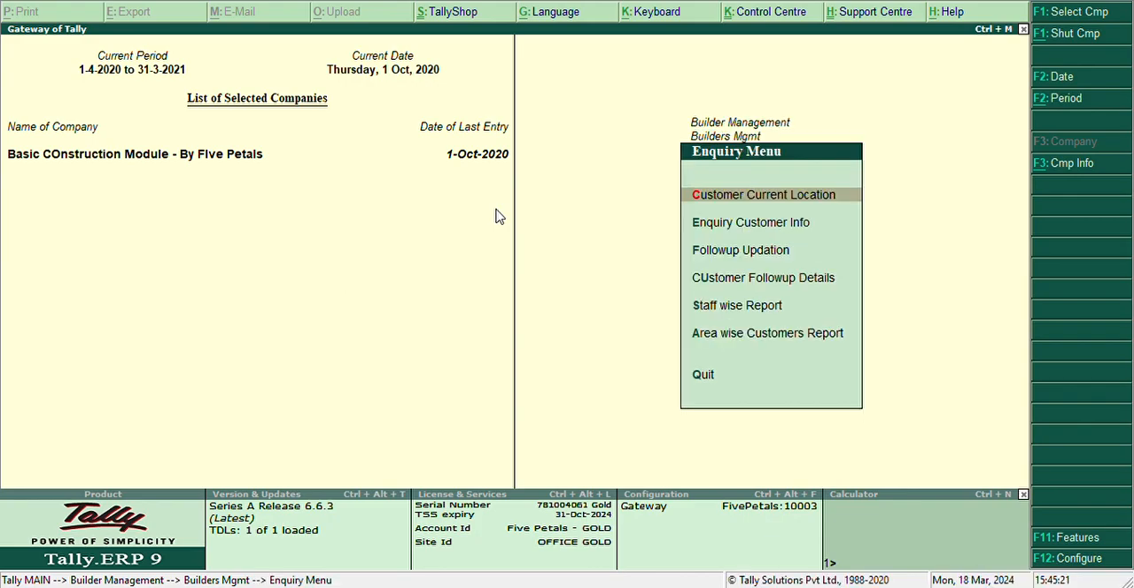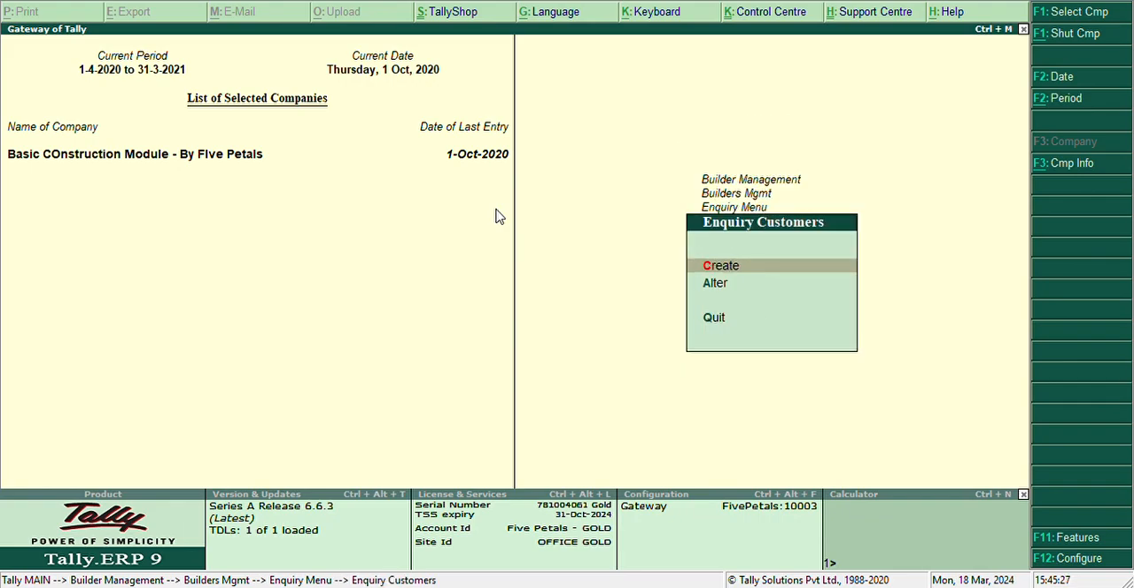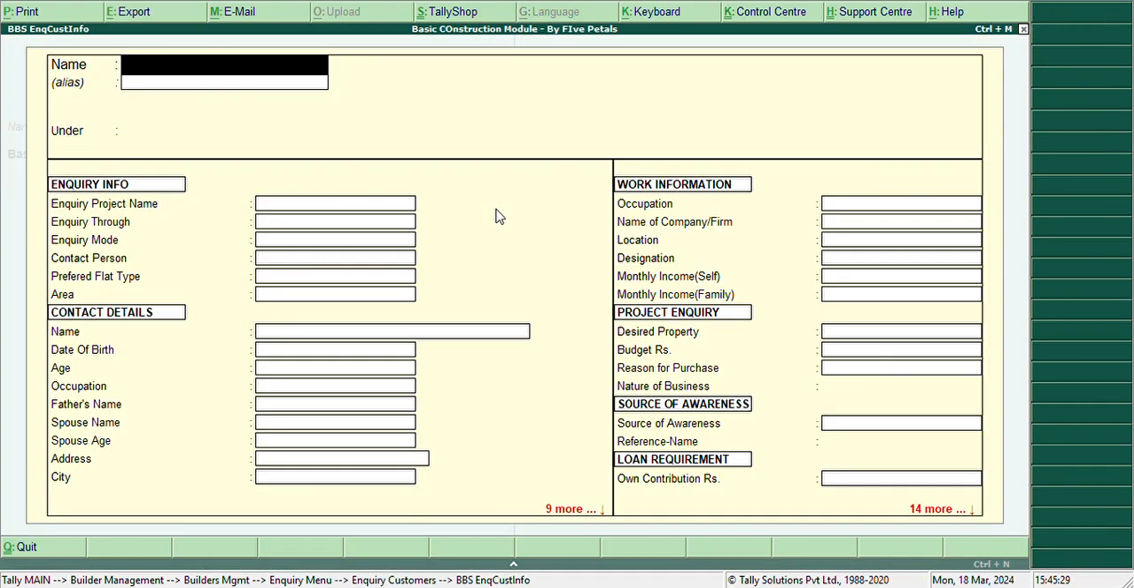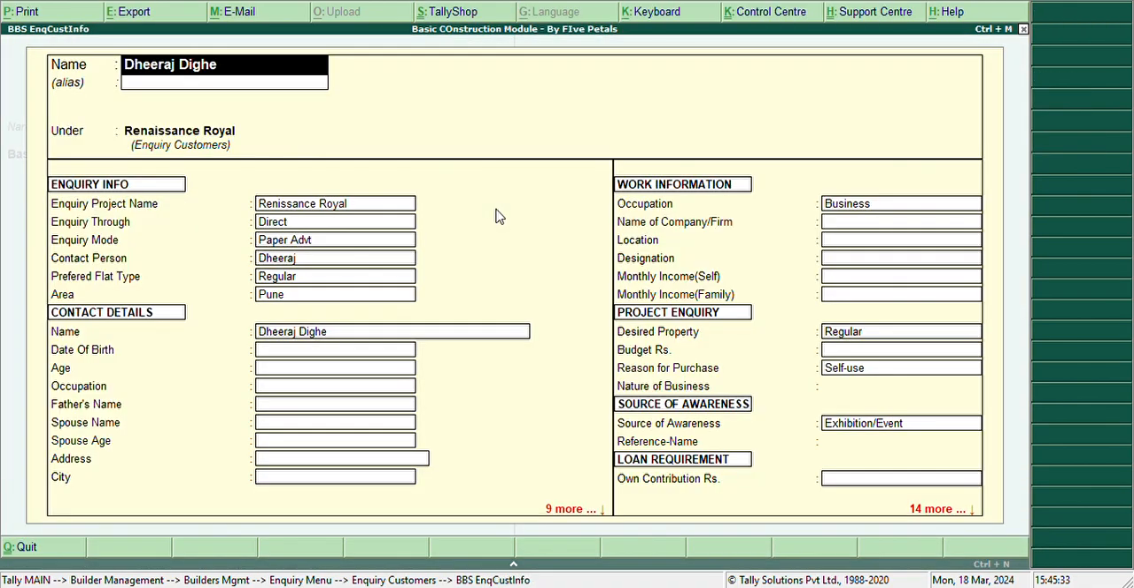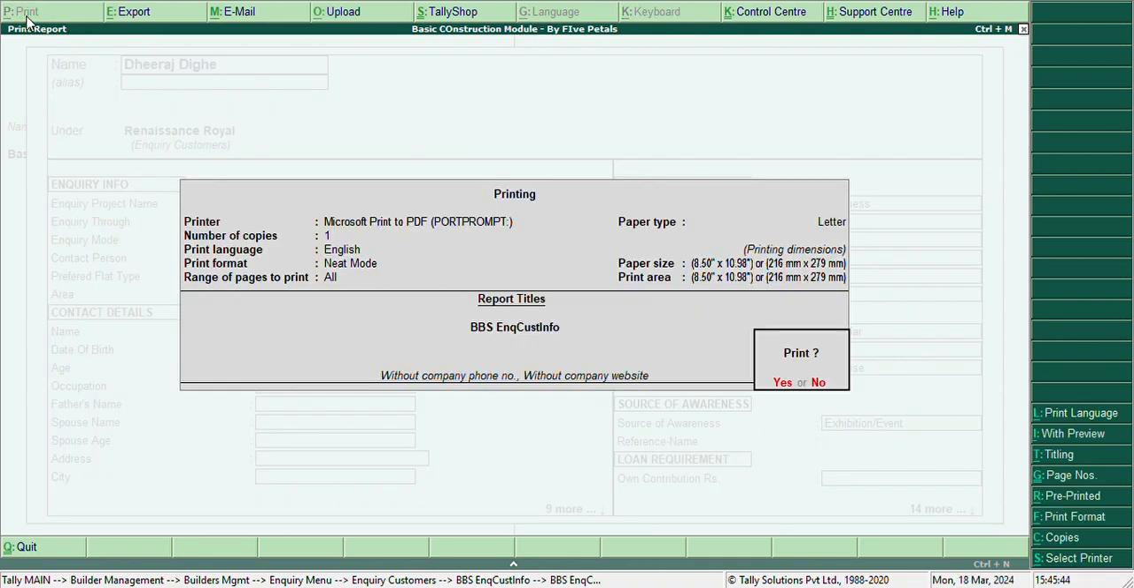Now let's say one inquiry has come. So we will go to the customer inquiry, customer info, and create an inquiry with all the customer details. For example, I am taking this particular customer, where I am filling in all the required details here. And if required, we can take a printout as well.